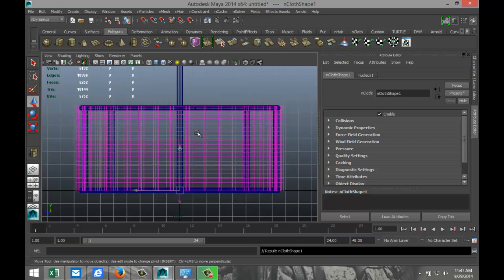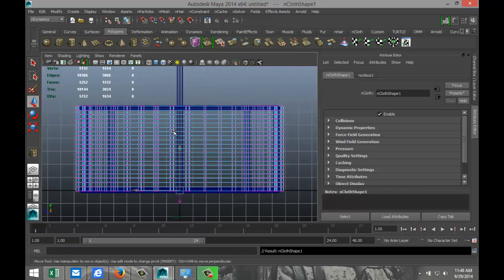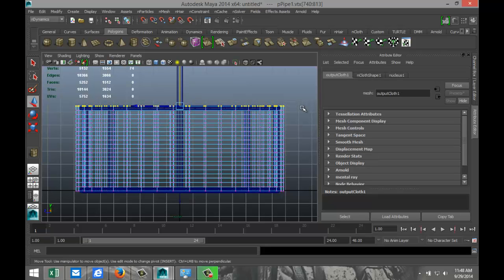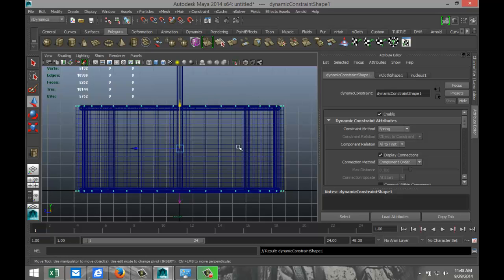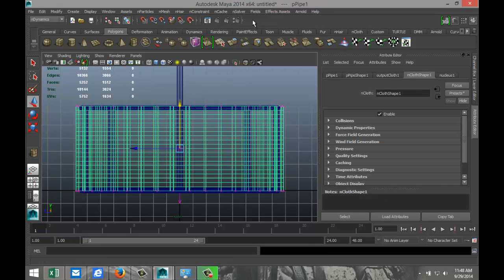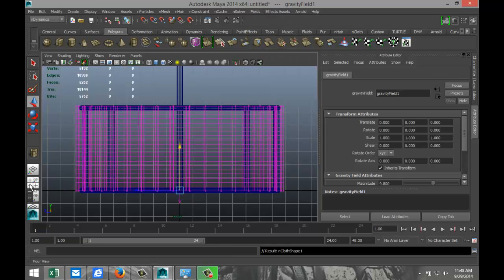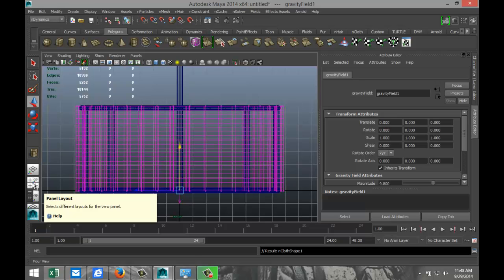Next thing we're going to do is right click on that and go to Vertex. We're going to drag select the top row like that, and shift drag select the bottom row like that. With those selected, we're going to go up to nConstraint and Transform. The next thing, we're going to select our object, go to Fields and hit Gravity. Now that should be okay.